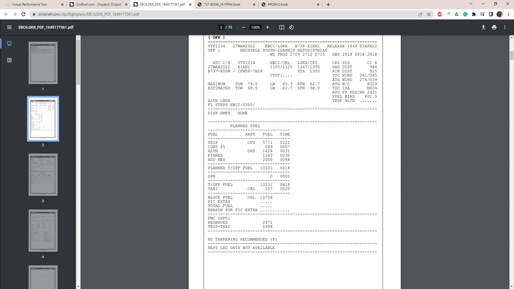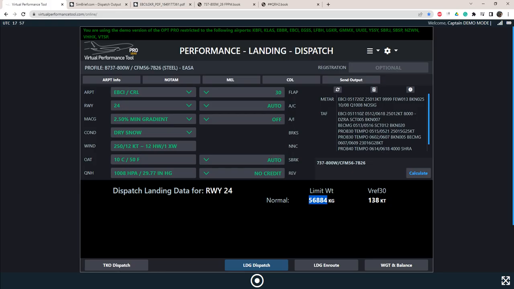Let's say you have 62.5 on arrival, this means that you cannot land. This is pretty interesting to know before you go there. Then you have to make sure that you have a second alternate available with the fuel to the furthest one. So yeah, this is very interesting.